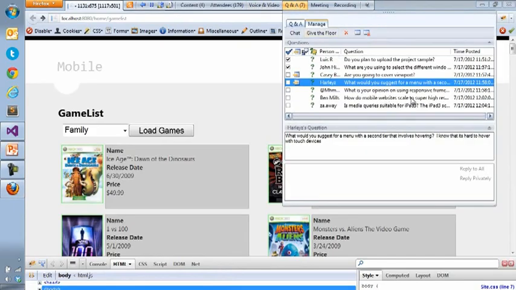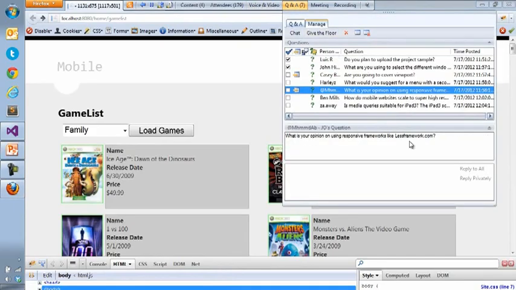Next question is, what is my opinion about using responsive frameworks like lessframework.com? I'm not familiar with Less Framework or other responsive frameworks, to be honest with you. I know that there's some responsive development both in the default MVC template design. There's also some things coming out of the, what's it called? The Twitter, not wireframe.